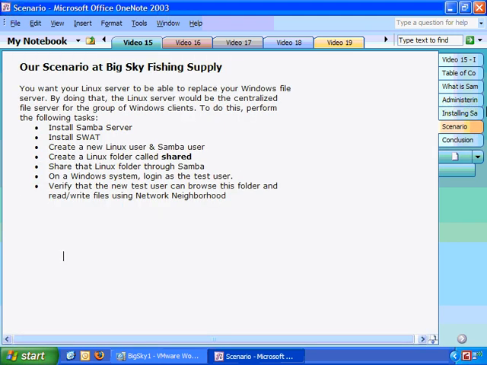So in our scenario at the Big Sky Fishing Supply Company, you want your Linux server to be able to replace your Windows file server. By doing that, the Linux server would be the centralized file server for the group of Windows clients. To do this, perform the following tasks.